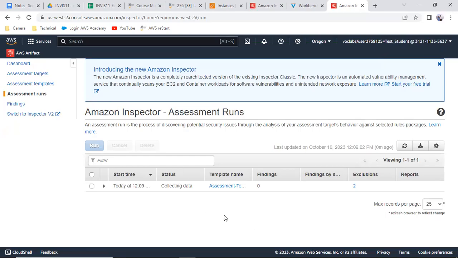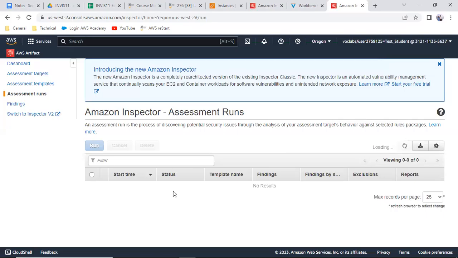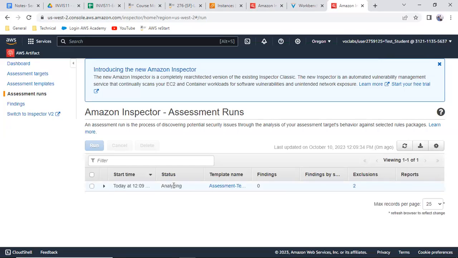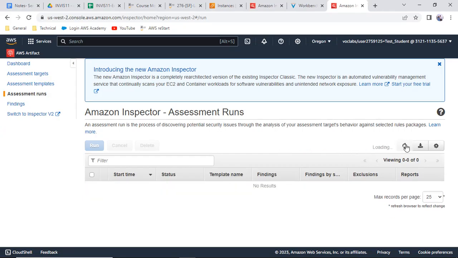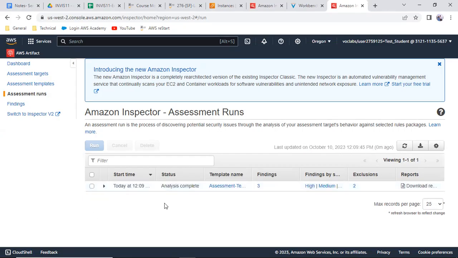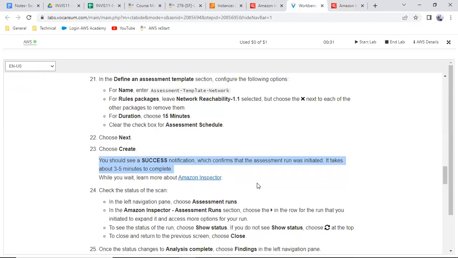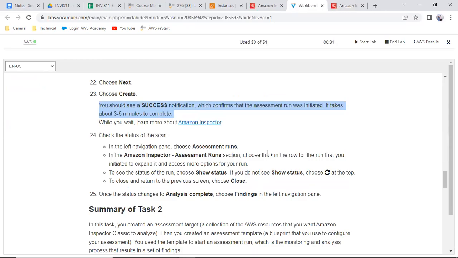Once the scanning is over, the status you see is collecting the data now. Once it is done, it will tell you the scan is completed. Try to refresh also, it will tell you the status. Earlier phase was collecting data, now it is analyzing. Also you can see the analyze complete status. Under assessment runs, choose the row, then expand and show status at the top.